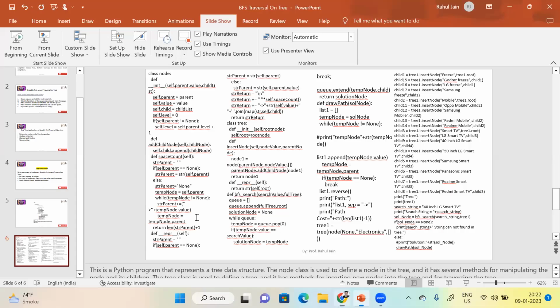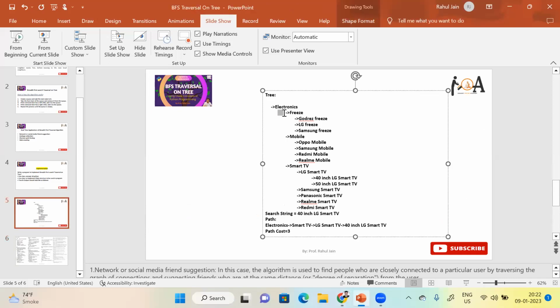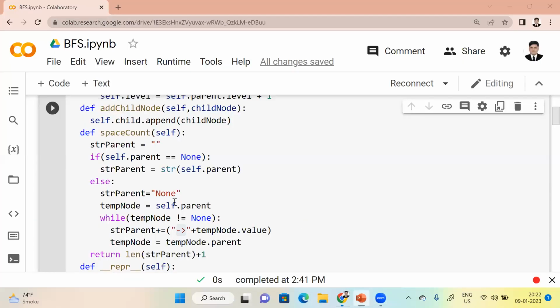So basically, we are talking about how many spaces we need to add here for this particular arrow. How many spaces we need to add here, and here, and here, right? And thereafter, we are printing this arrow. So this is the task that this particular function, space count, is doing, which I have explained as of now.